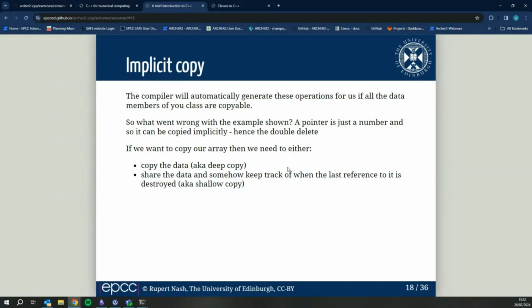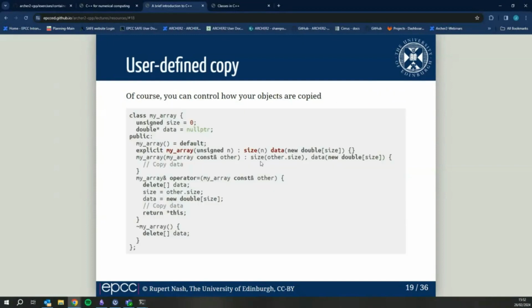So if we want to copy our array, then we need to either copy the data, do a deep copy, or share the data and somehow keep track of when the last reference to it is destroyed. Okay, a shallow copy, but by default, this is not what we're doing. Of course, you can also control how your objects are copied yourself by adding in the two types of constructors you need: the copy constructor and the copy assignment operator, by hand.